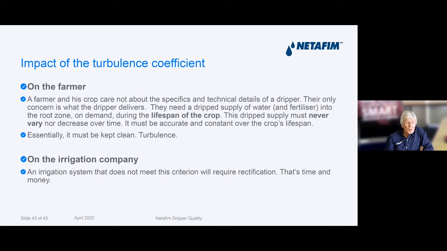So that means if we got a 1 liter an hour dripper when the crop is planted, depending on the lifespan of the crop, if it's 10 years or 15 years from now, it must still be delivering 1 liter an hour. And essentially, it must be kept clean. And that, as we have seen above, is done by turbulence. On you as the irrigation company, a system that does not meet this criterion will need rectification. That's time and money.